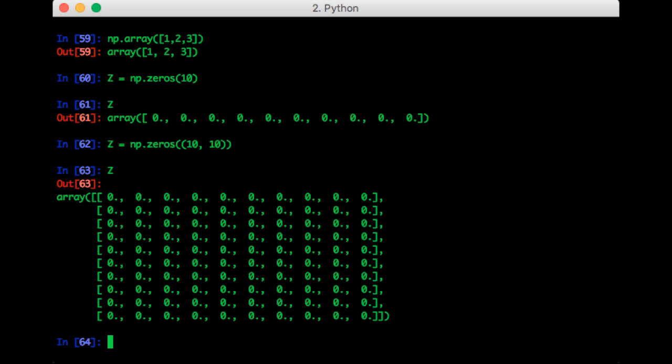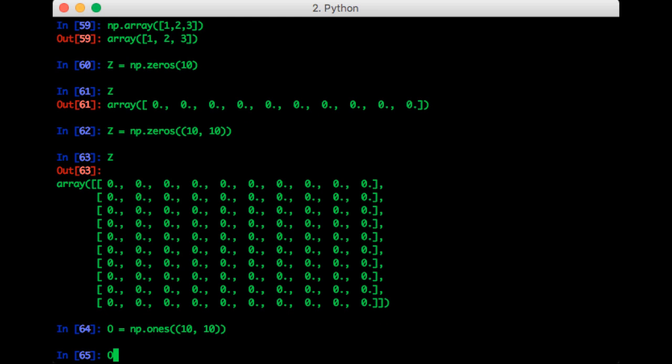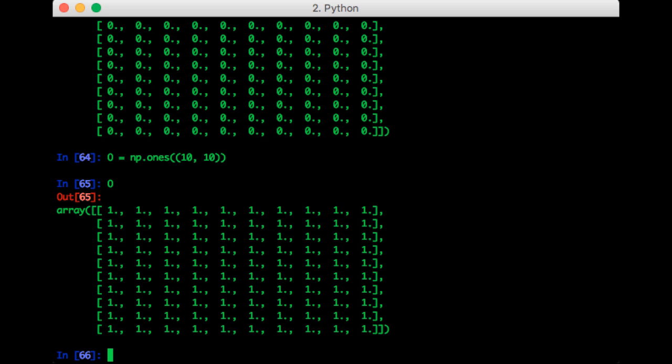There's an equivalent function that creates an array of all ones. So for example, O equals np.ones, 10, 10. Now we have a 10 by 10 matrix of all ones.